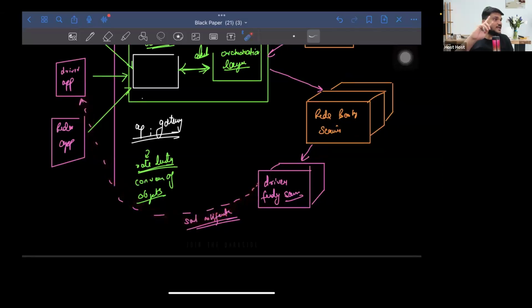Now, notification can work in two ways. Maybe the driver has not opened the Uber app. In that case, you have to send a push notification. That push notification you can send by FCM. What is FCM? Firebase Cloud Messaging.